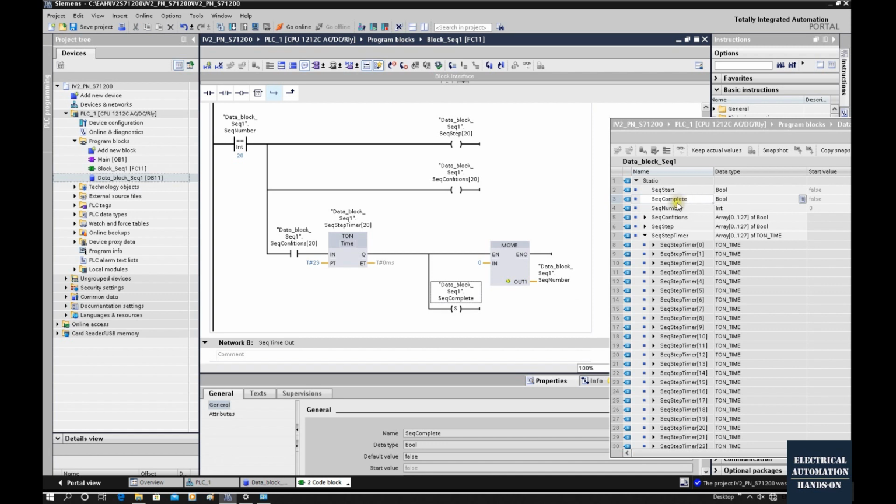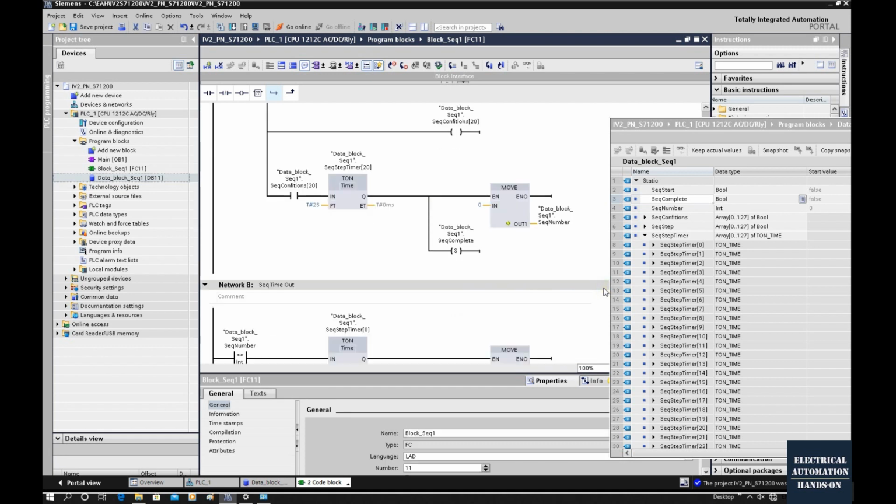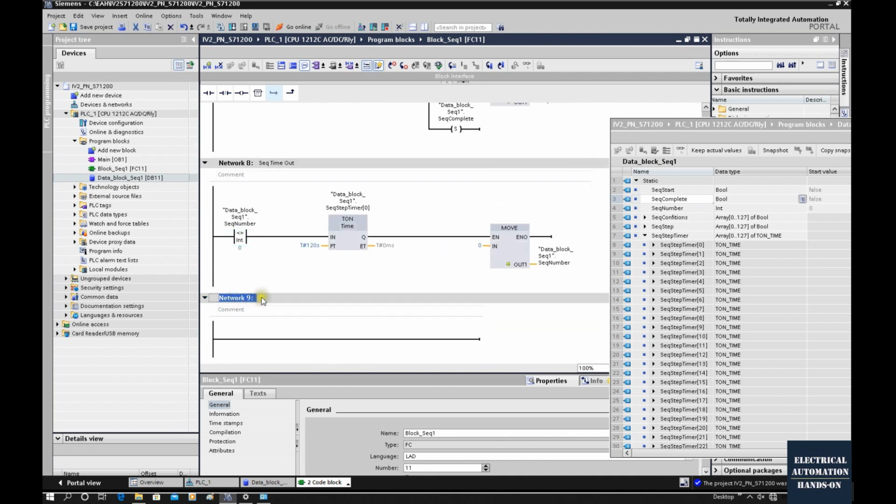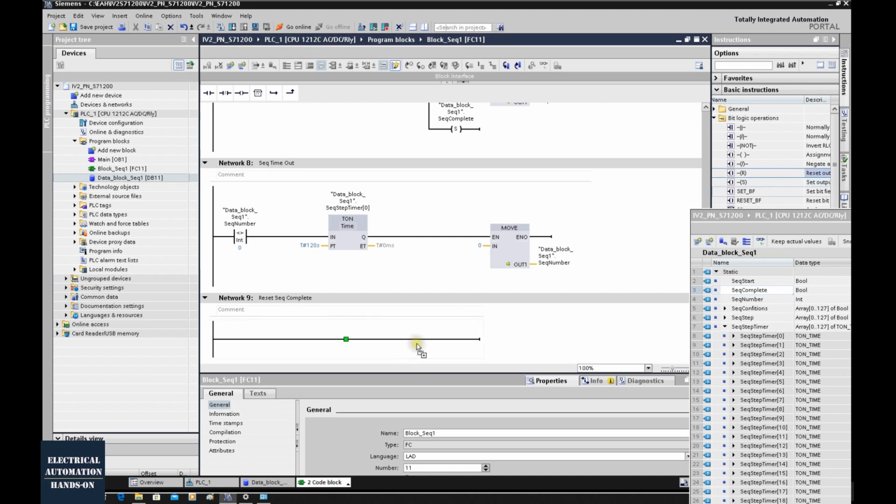Okay. And when we need to turn off this sequence complete, in most cases we will use the part present gone or some other conditions. So here I will use the part present. I will add a line here, sequence reset. Reset sequence complete. Okay, so here we will reset the sequence complete.